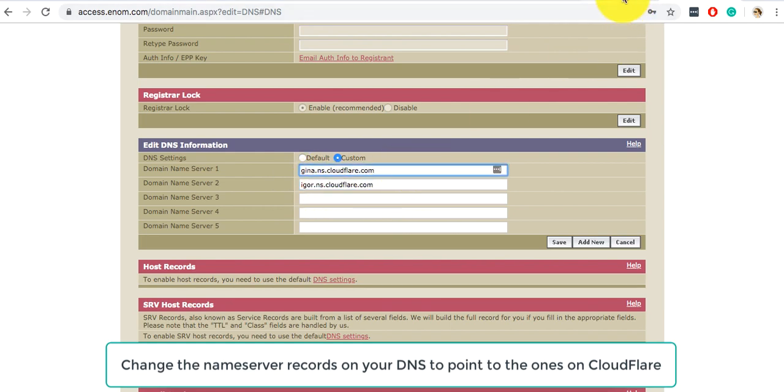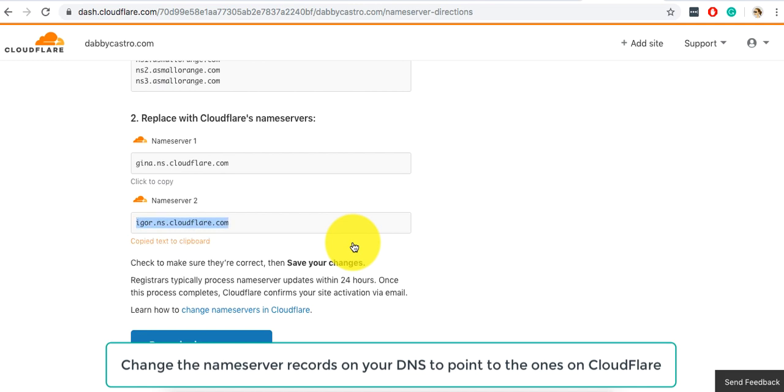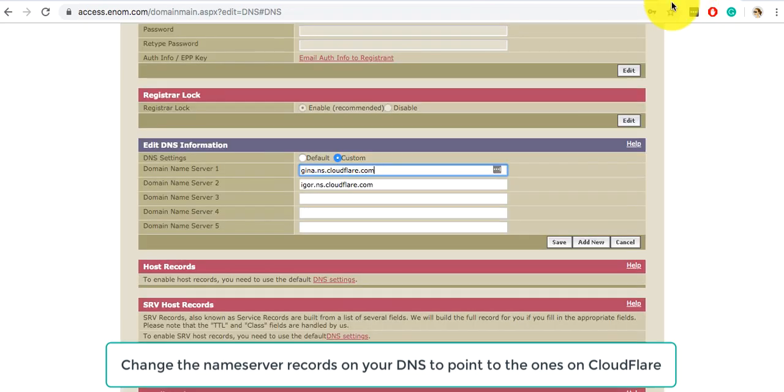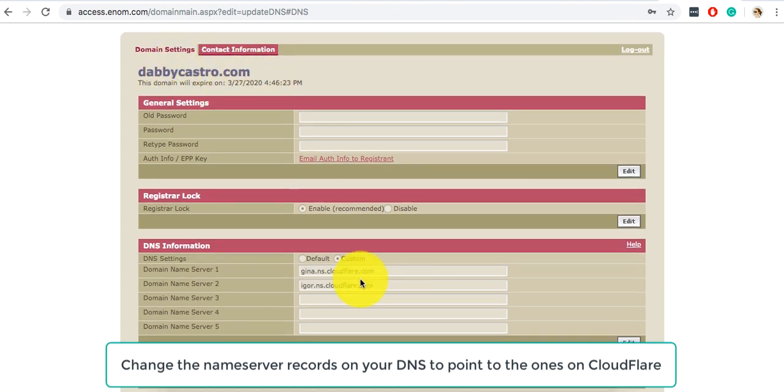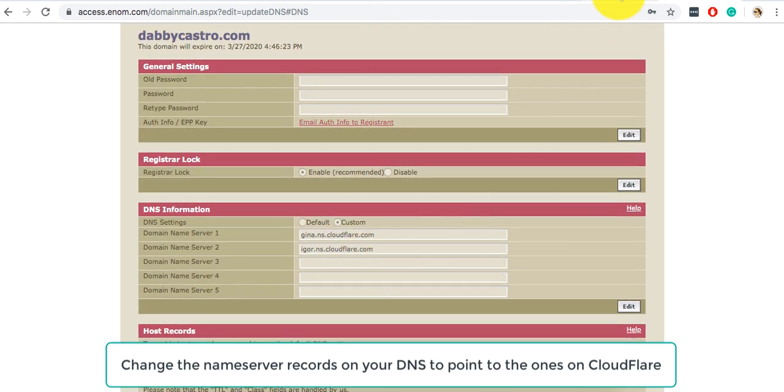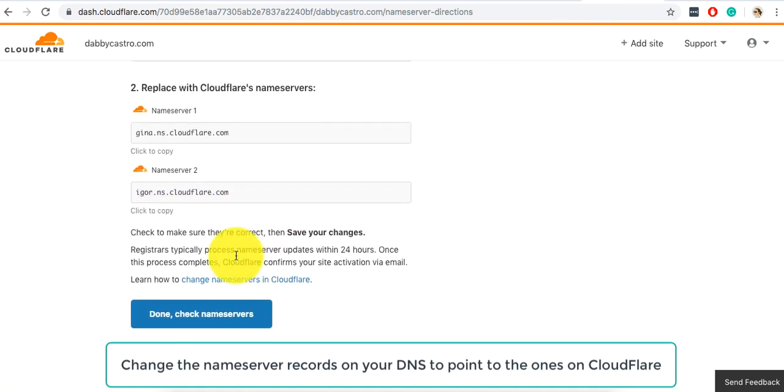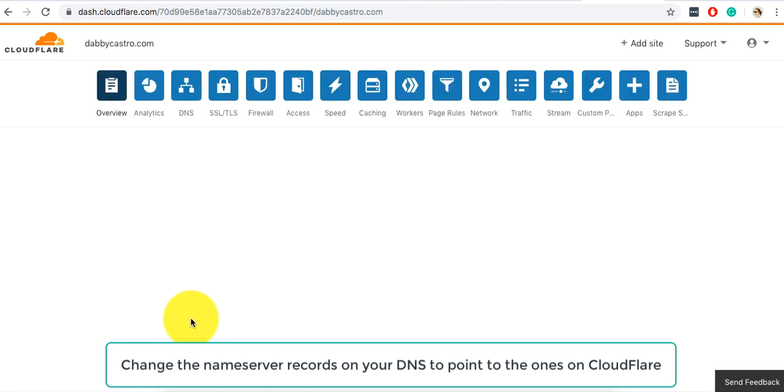Alright, so they only gave a total of 2 name servers. And I also have 2 name servers reflected here. So I'm going to click save. And now my domain name, dabicastro.com, is pointing to Cloudflare. From here it says make sure it's correct and save your changes, and then it will update it within 24 hours. Okay. Right, so let's click done and check name servers.